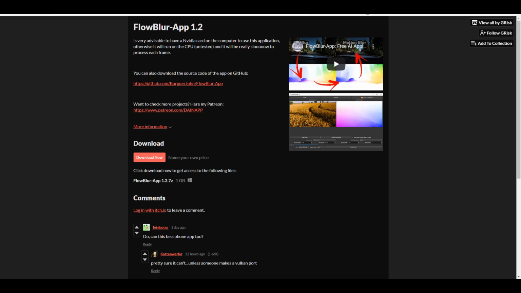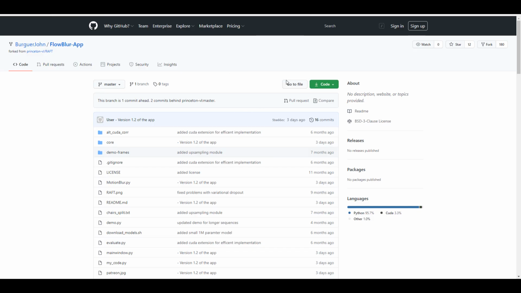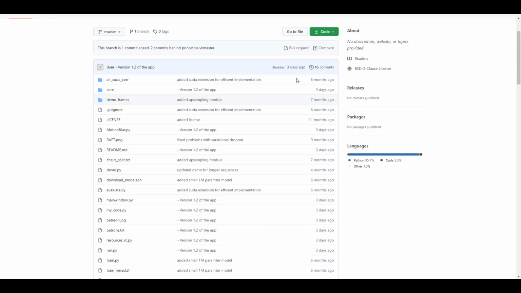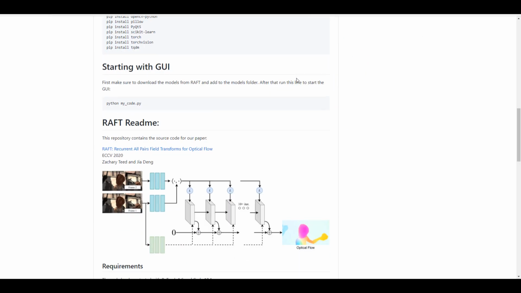Now for you to be able to get this, you can go over to the page which I'm going to put a link to in the description, and you can take a look at this. Meanwhile, for those who would like to see the source code, you can also get it right here on GitHub. It's a beautiful app. It has been made possible by Zachary Teed and also Jia Deng.